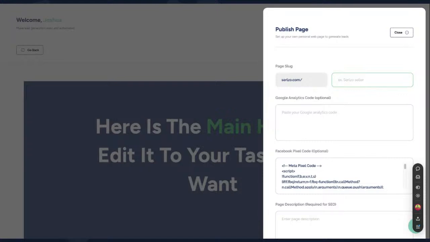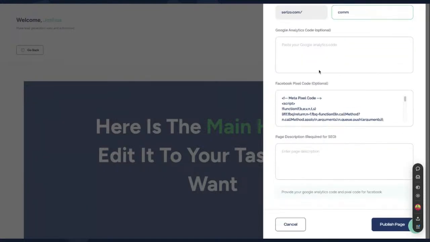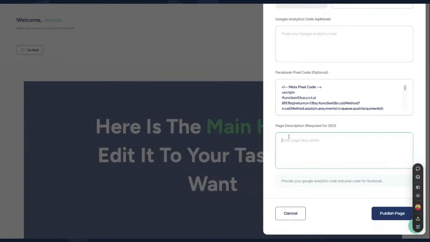What should we call our URL? Let's call our URL community com. Let's call it com COOM. And then we don't have a pixel code. So here the page description is actually needed because we need it for your SEO, right? For your page SEO. The goal is so that your landing page will be optimized.